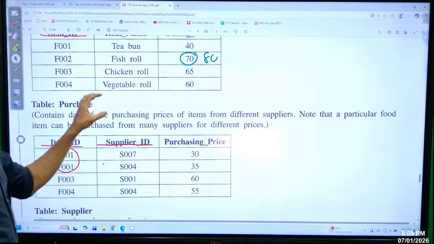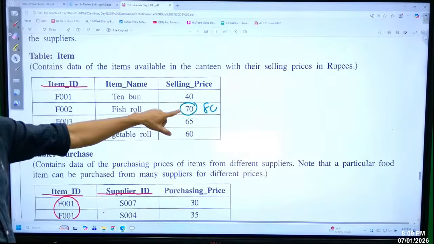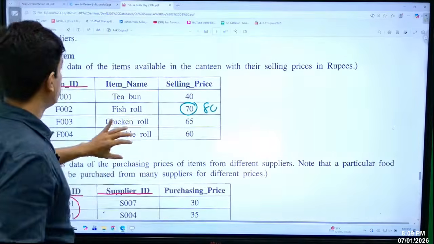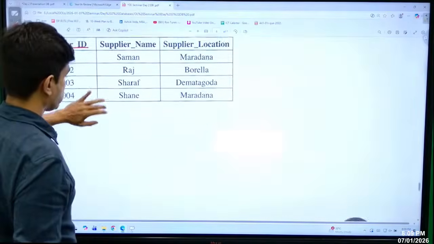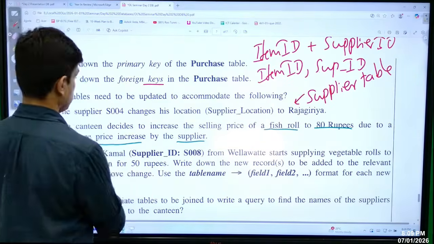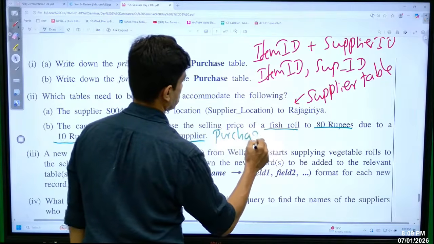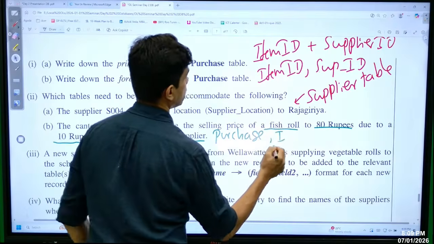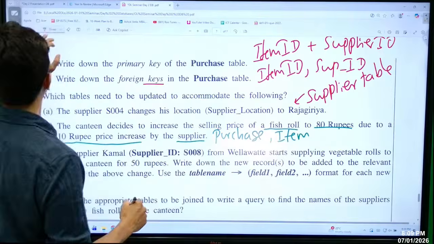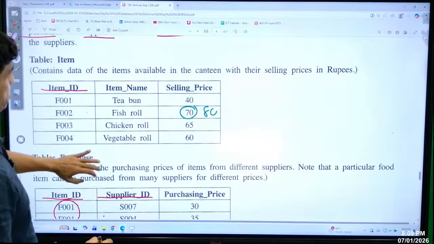And what are the updates? Purchase table as well as the item table. Item table has to be updated. Even the purchase price is also increased since the supplier increased it by another 10 rupees. And there the answer is going to be the purchase table as well as the item table.